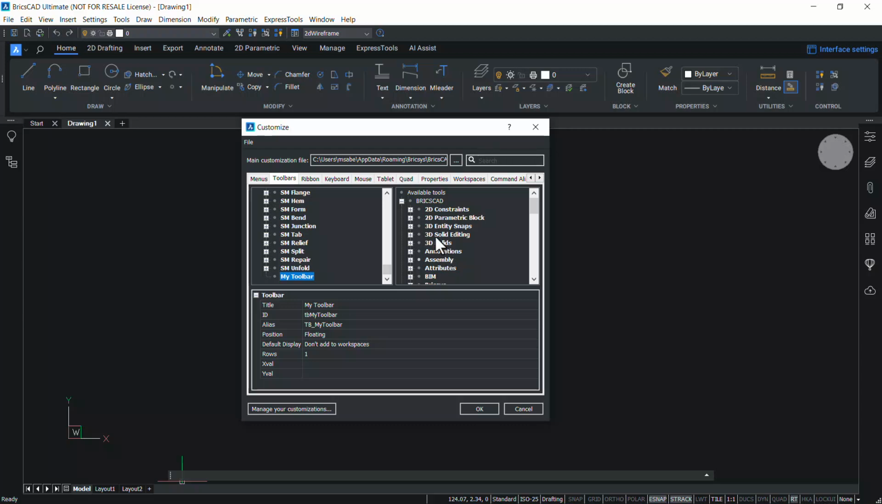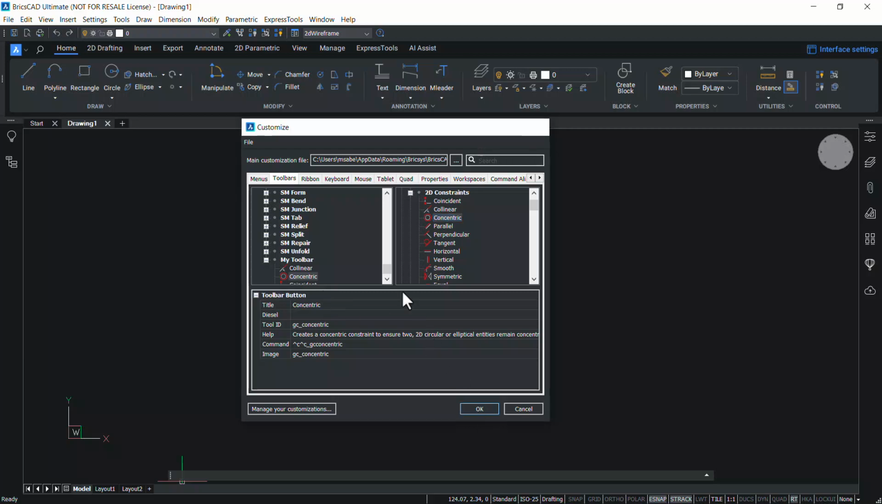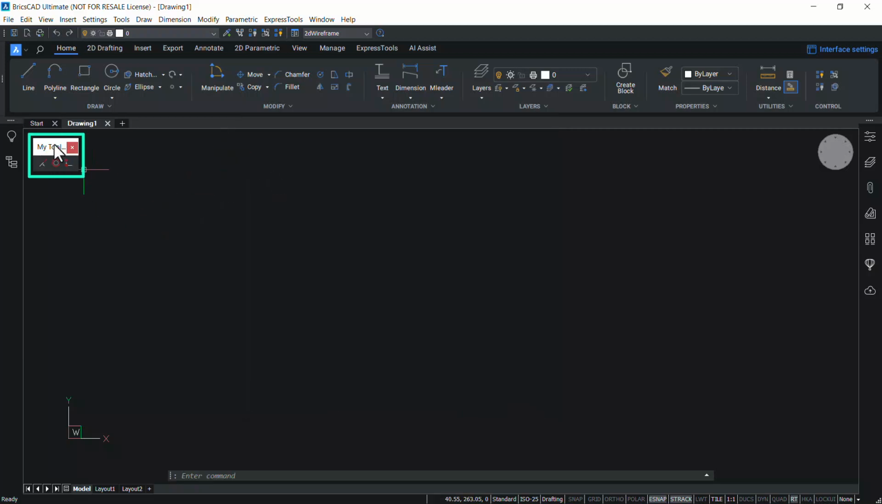Then you can drag various items from the right panel to the toolbar. Click to expand the 2D constraints and drag the coincident constraint to the toolbar. Also, I'll drag the collinear and the concentric constraints and click on OK. Now you can see My Toolbar appearing in the workspace.